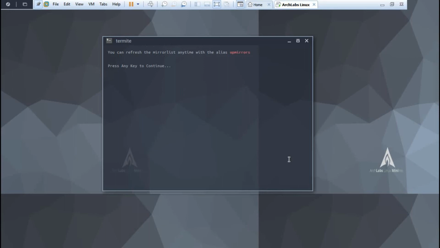Okay, so now you can see that it is saying that you can refresh the mirror list anytime with the alias up mirrors and press any key to continue. So let's press any key and we should continue. So swap space found. It says choose additional window manager, so I don't require it. So for the docs, I just select blank and select applications to install. Let's select Y and press enter. So press any key to continue.